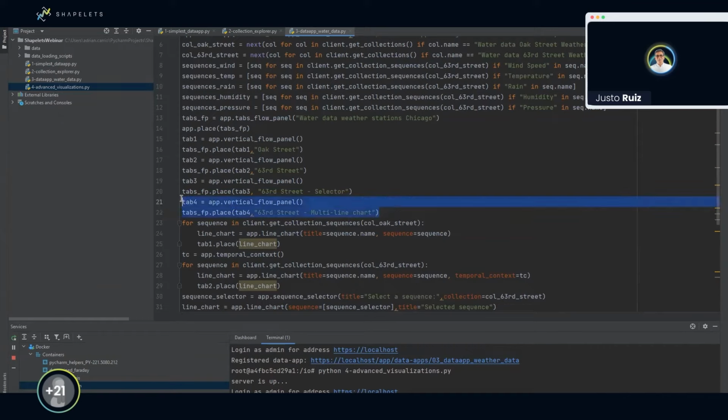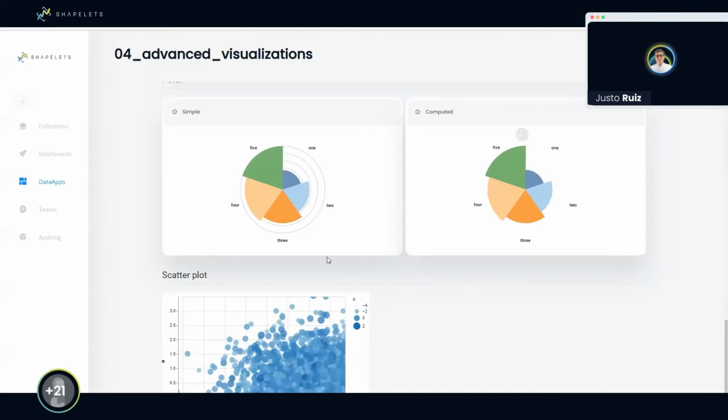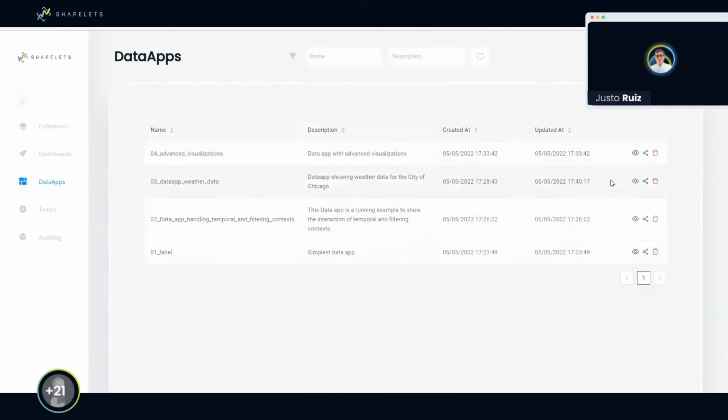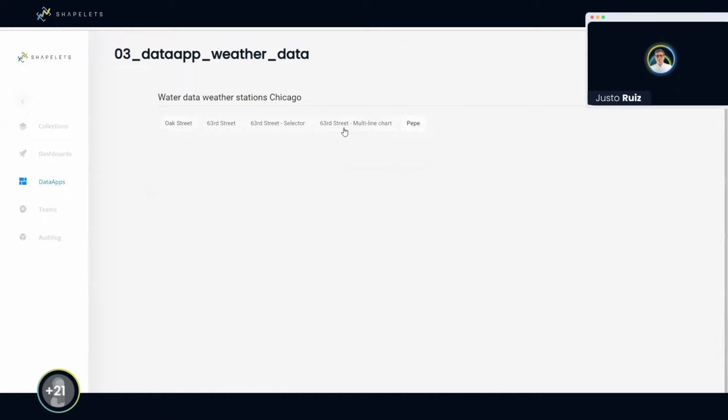Just call it Pepe. And rerun the application again. Yeah, let's do it. So you might need to change the tab number. Yeah, that's it. Here, and yeah, this is 3. So I'm going to switch now to the browser. Let me move back to the data app. So there you are. So you have an empty tab.